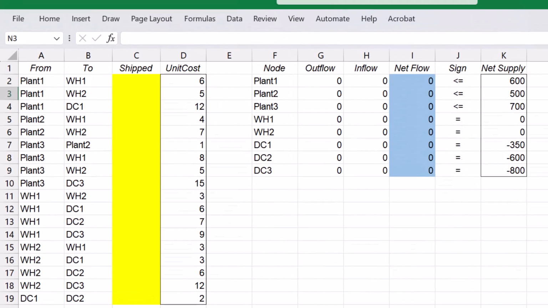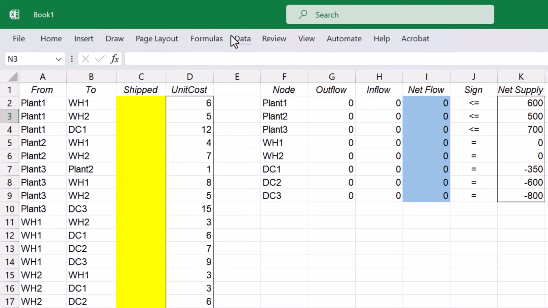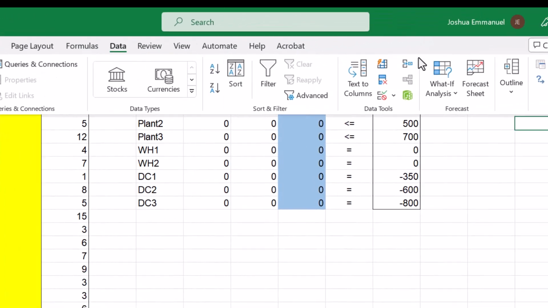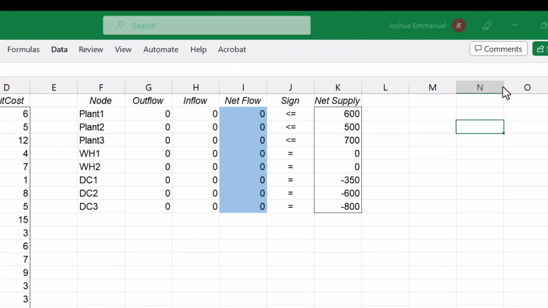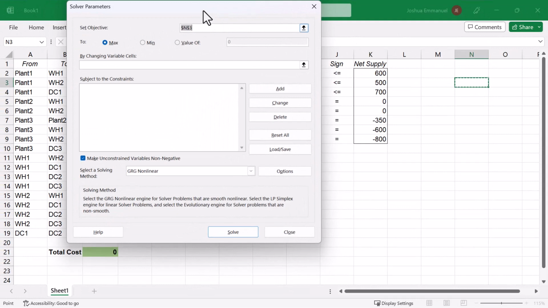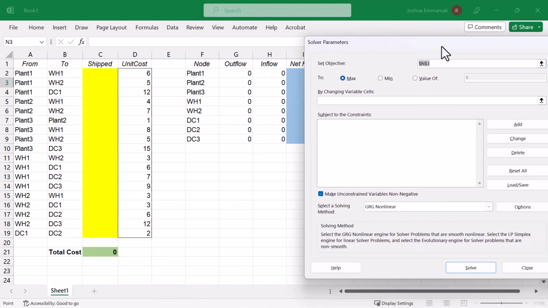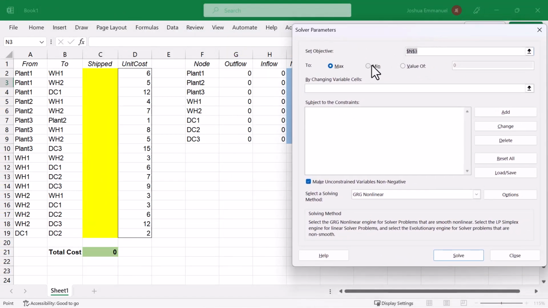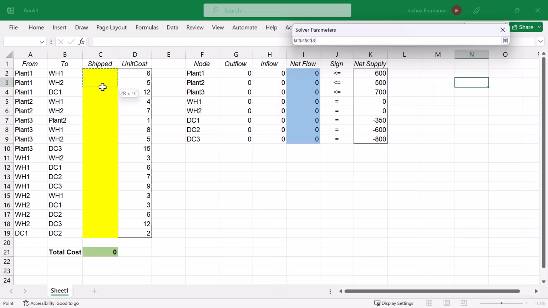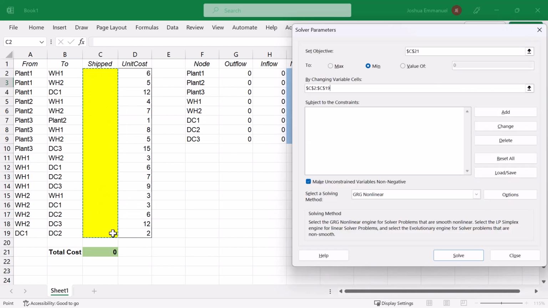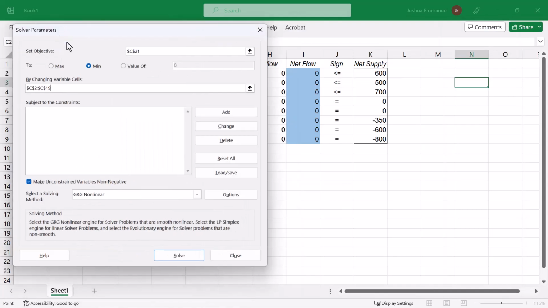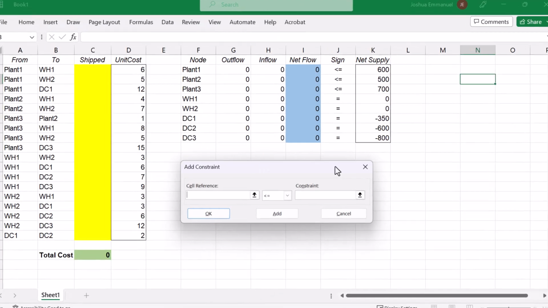Now we're ready to use Solver. Click the Data tab. Click Solver. If you don't have Solver installed, see description on how to install it. Select Min since we're minimizing costs. For the objective, select the total cost function. For variable cells, select the units shipped cells. Next, click Add to add constraints.